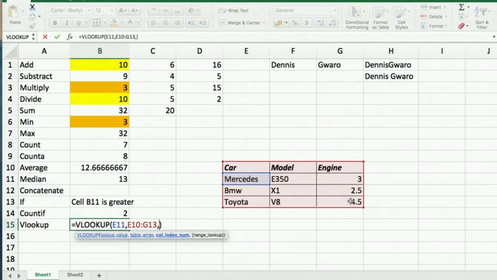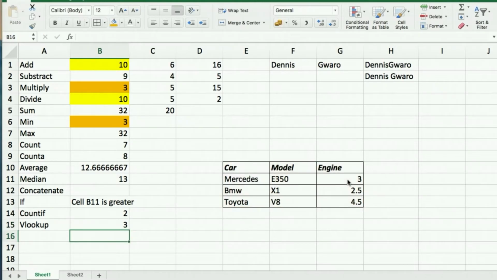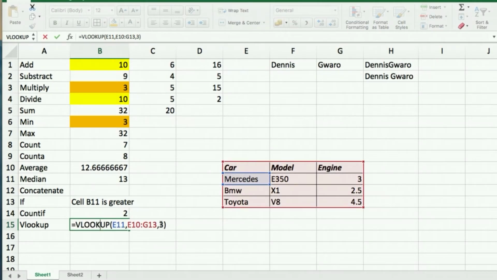Now, what is the column index we want to return? Remember, VLOOKUP always searches from the left. So we want to return the column index where the engine is, which should be 1, 2, 3. So we want to return 3, right? And the last, range lookup, is optional, which takes true or false. False being the exact match. So it's optional, you can choose to put it or leave it. So let's say we enter and see what it brings. In this case, it has brought the engine of the Mercedes.